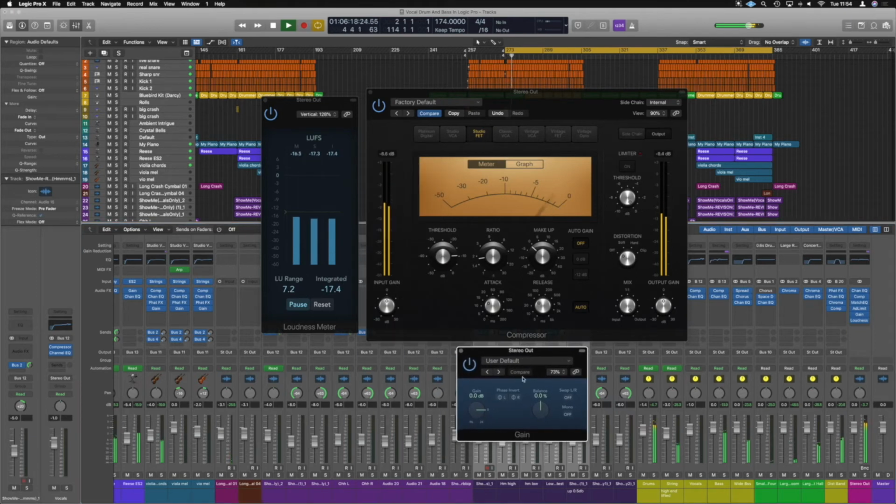Just have the gain plugin up now. Just going to quickly sum to mono. And everything's still there. Cool.